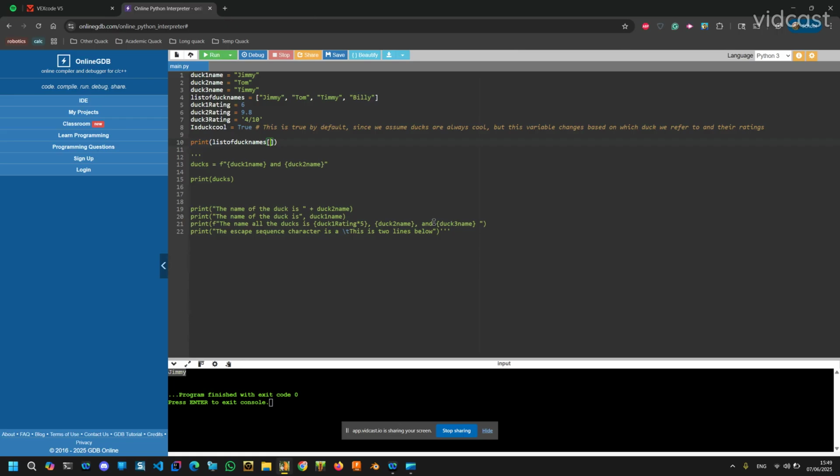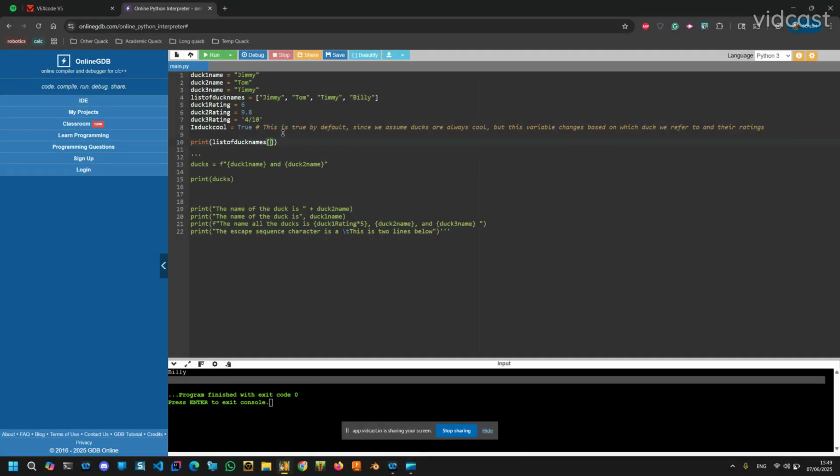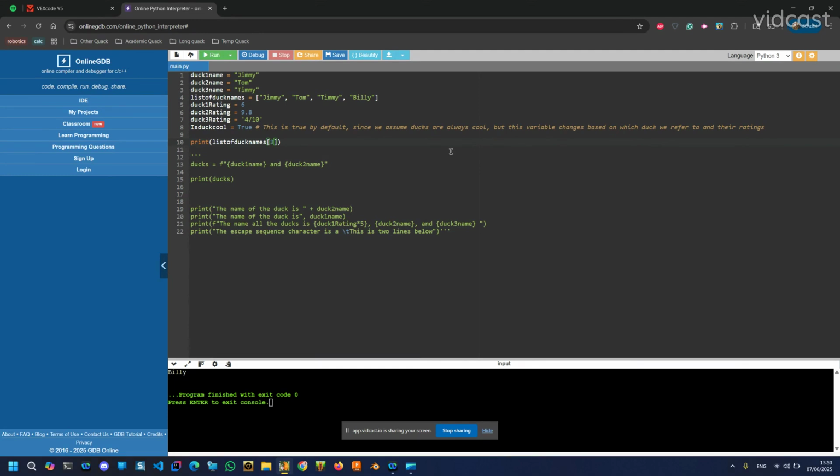If I did -1, it'll print me the last item in the list, which is Billy. And of course, I can put in the other indexes as well. And interestingly enough, 3 is also Billy. And if I did 2, oh, hang on. If I did 2, that is also Billy. Or sorry, that's Timmy. So that's how you refer to indexes in it. And of course, I can do, as I showed you, -1. You can do that as well.